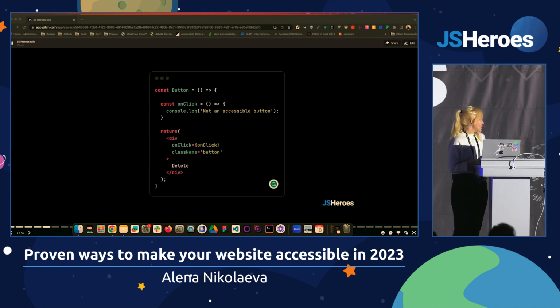Accessibility can be intimidating, and it was for me as a front-end developer. I was really intimidated when I wanted to code a carousel or tabs, and this is a piece of code that I have been seeing a lot in my code bases. That's a div with an on-click and delete text. That's not an accessible button, and it's not even a button.